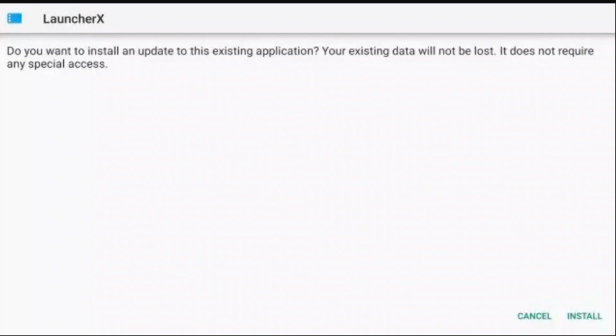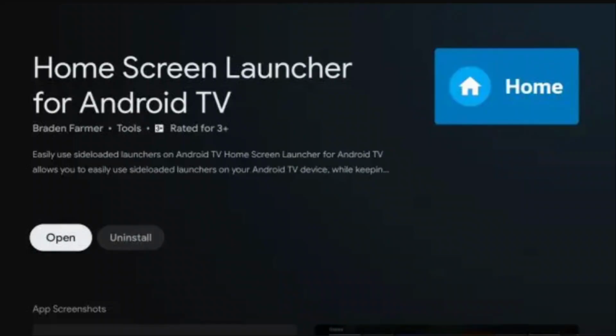Now open the Play Store on your Android TV and install Home Screen Launcher for Android TV. That is also free. After the installation, open the Home Screen Launcher for Android TV app. Instantly it will detect Launcher X, which is actually the launcher for the new Google TV UI. Then you could open it, and you have the brand new Google TV running on your Android TV. Everything works fine, including the new Google Assistant and personalized recommendations as well.